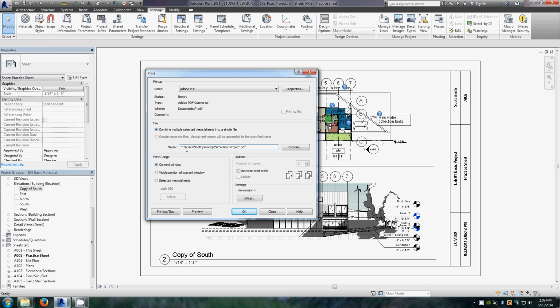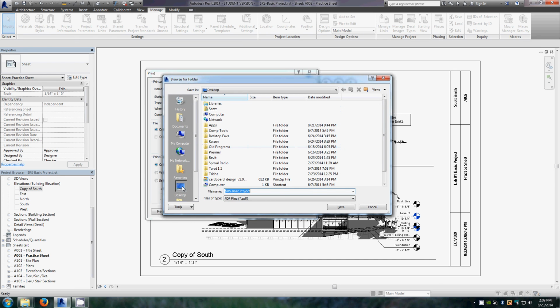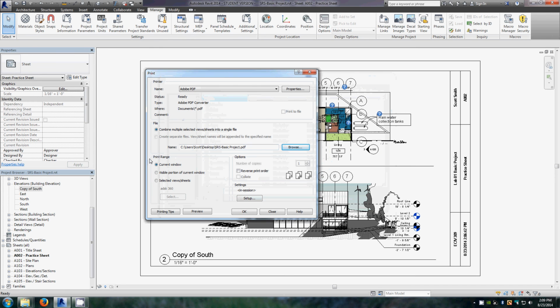Here it's asking where do we want to put this. So I'm going to browse out for now, and let's just put it on desktop, and we'll call it SRS Basic Project. And what do we want to print? We want to print the current window. Actually, we want to select selected views and sheets. That's what we want.